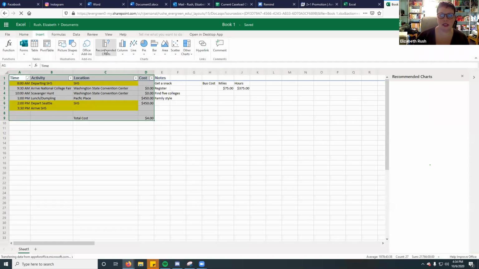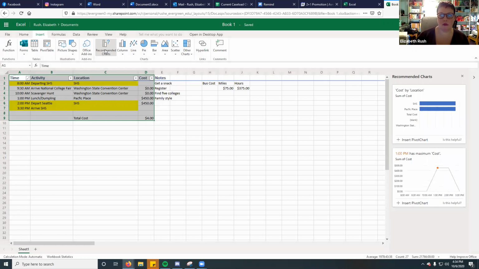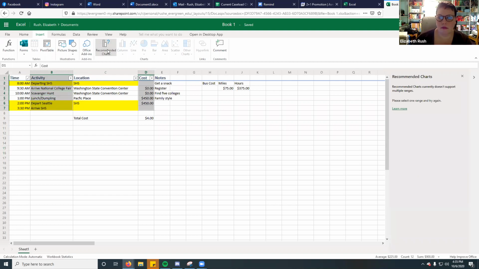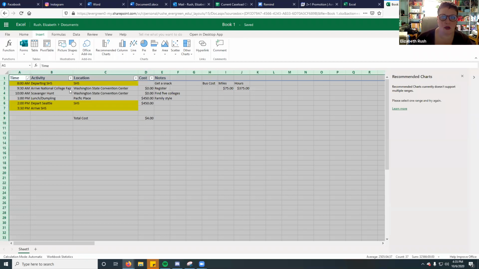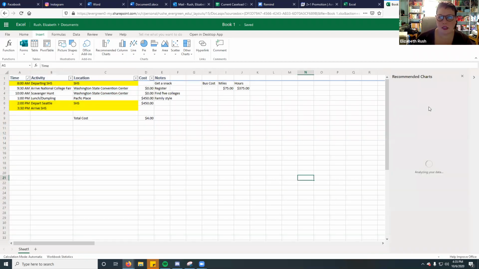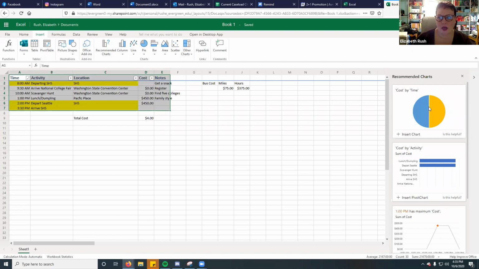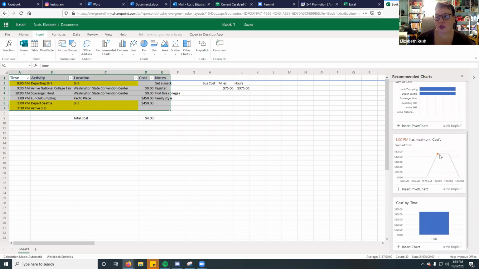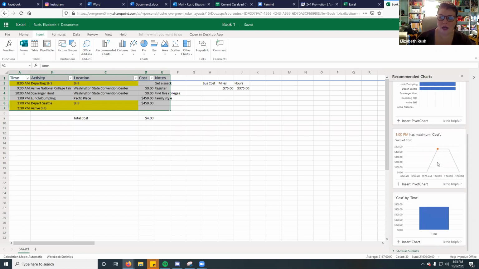I can do chart recommendations, and it will show me a couple different ways of charting stuff. So if I was trying to do a chart of this and this right here, I could do, yeah, it doesn't like those ranges. It wants the whole thing. So yeah, recommended charts is going to show me what it thinks that I might want to do. So one could be a pie chart. Here's a cost by activity chart. Here's a chart showing you how much money you're spending by time. So like this.